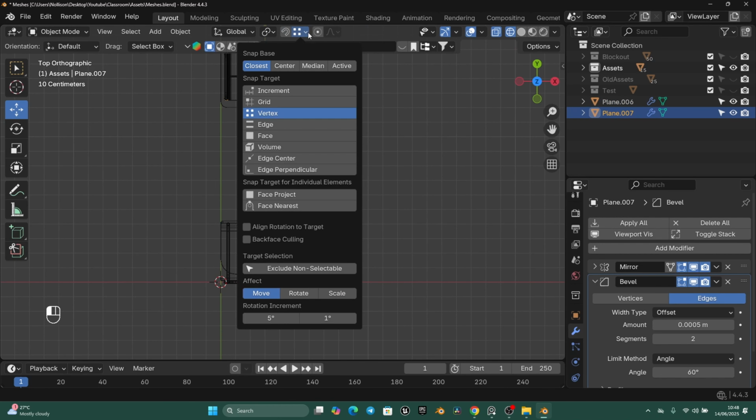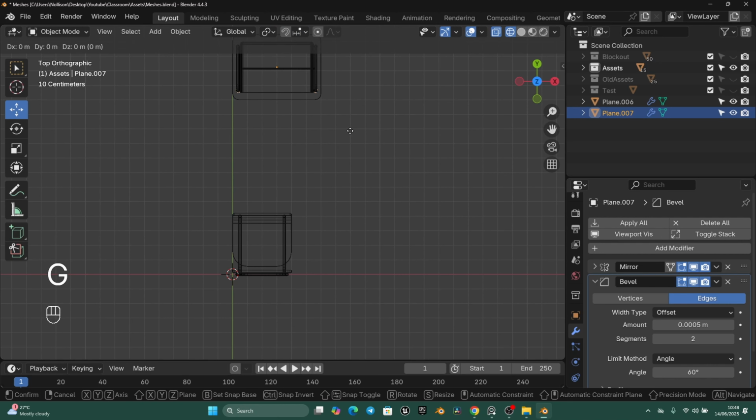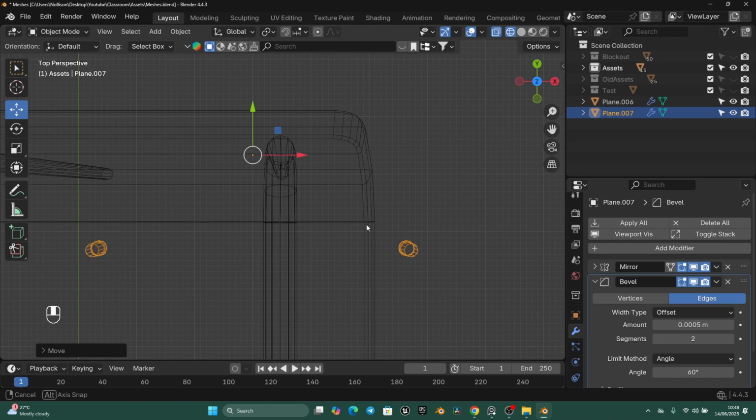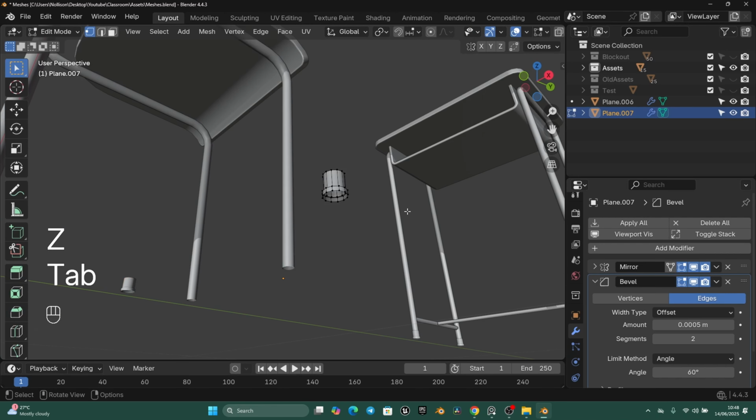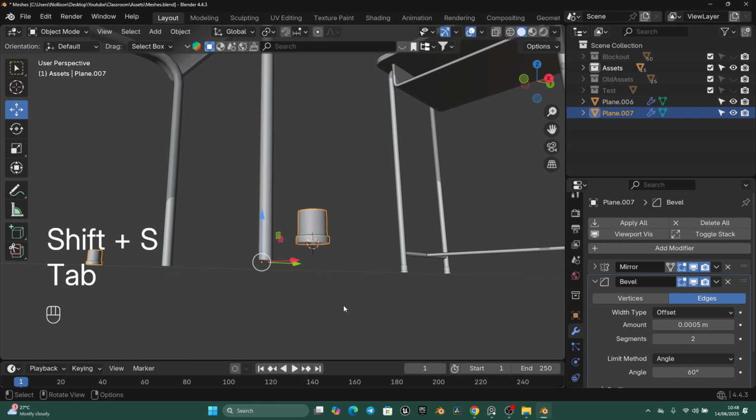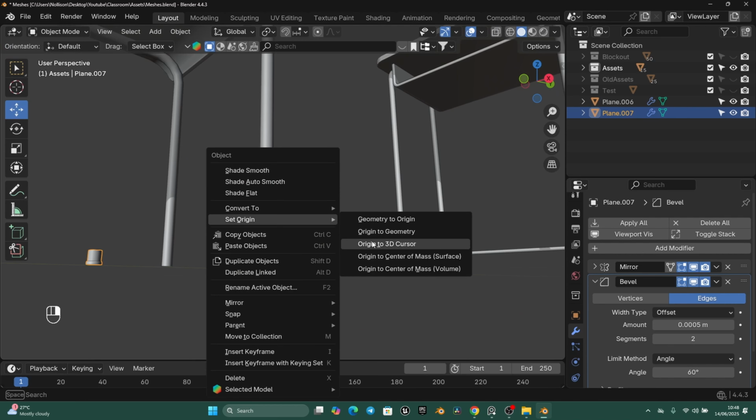Let me quickly deactivate my snapping. I'm going to bring it to somewhere about here. Don't worry about the mirror modifier, we'll fix that later. But for now, I'll select the base, shift alt and select the base, and Shift S, cursor to selected. Now I just right click, origin to 3D cursor.